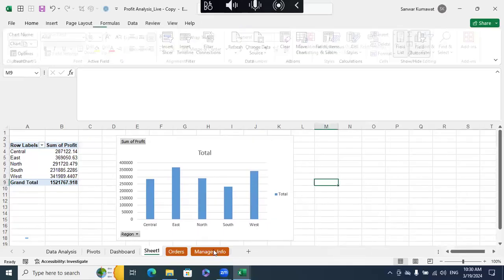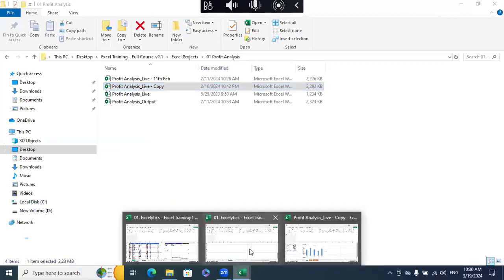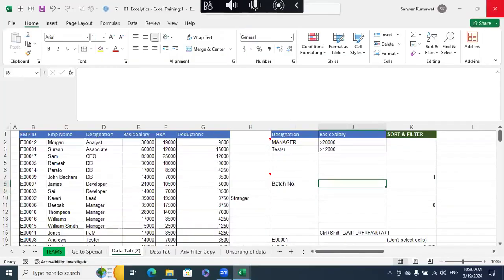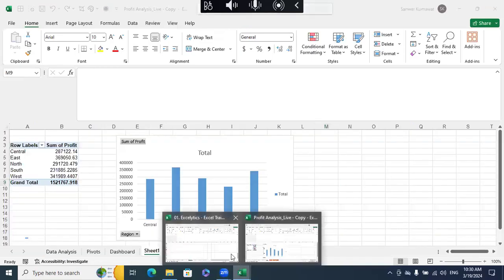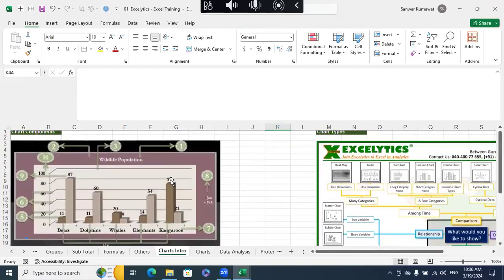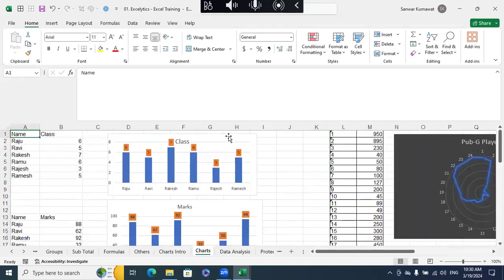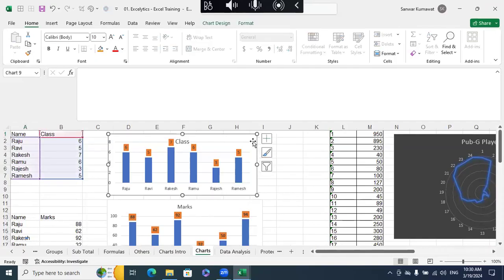So what the charts are and everything, we'll discuss in detail now. Chart introduction. The chart will be like this. These are the charts. See, whatever you see, this black line, and you'll see one more line there. There are 2 lines, outer line, inner line.